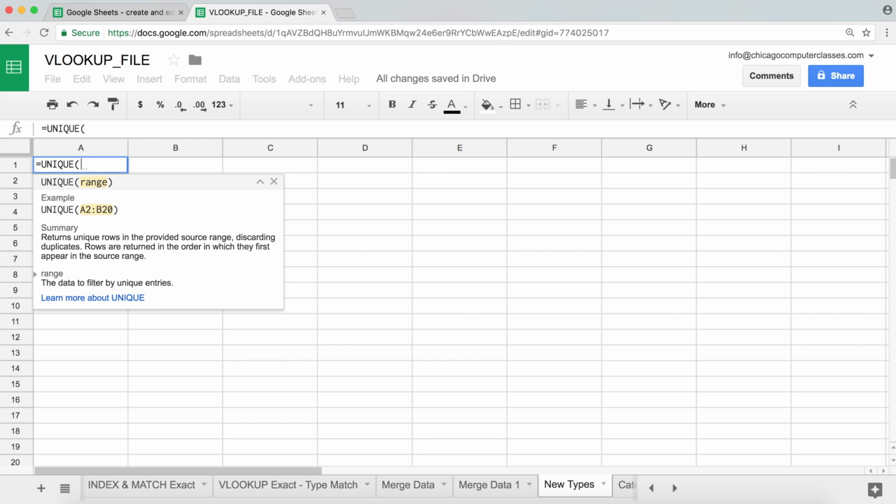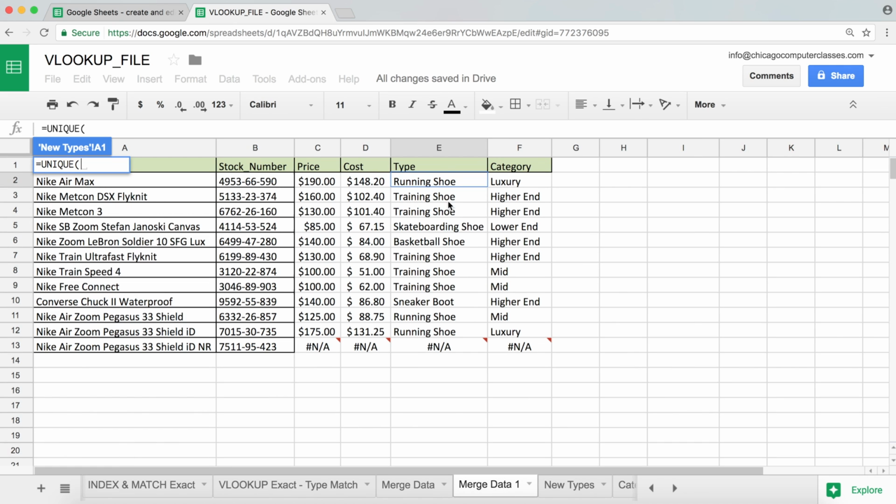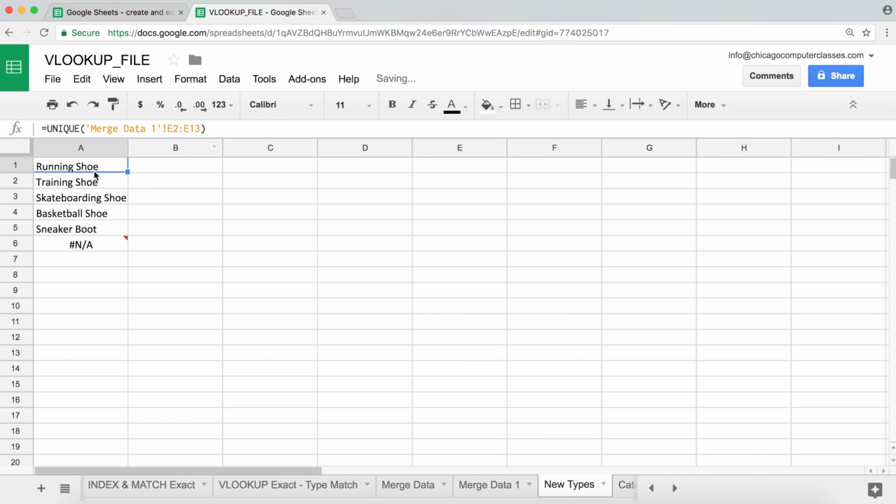So that's our function. I open parentheses. Very easy to use and very useful function. So unique, so now I have to point to a range of values that I have. So I'm going to go to my original tab, highlight all of these values right here, and simply press enter. So there it is, my unique list of values that I've extracted from the other tab.